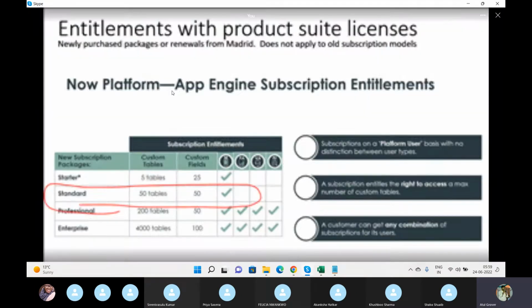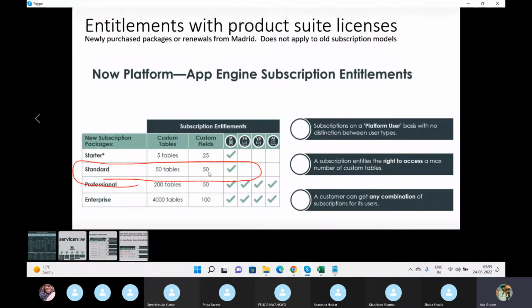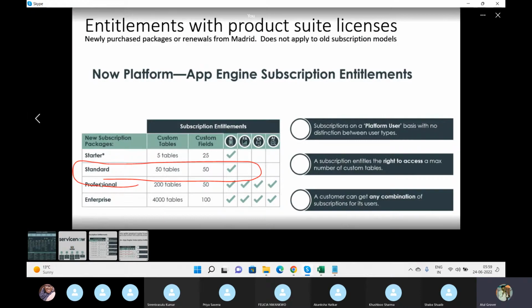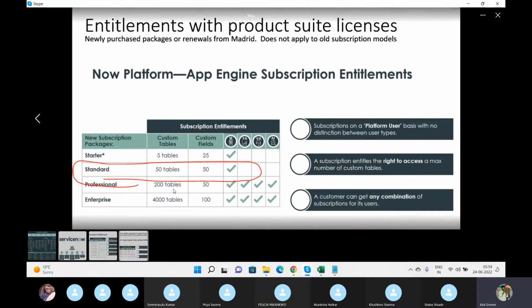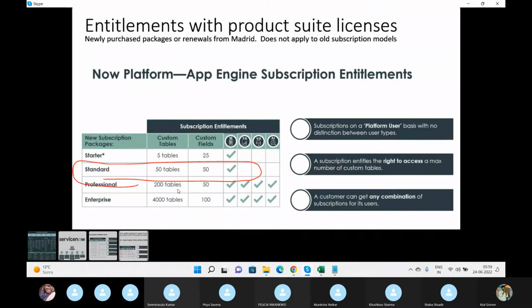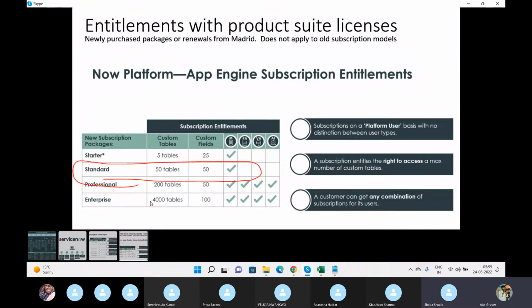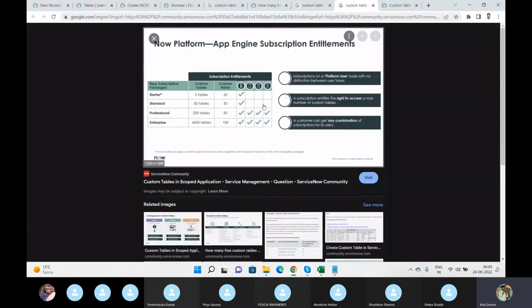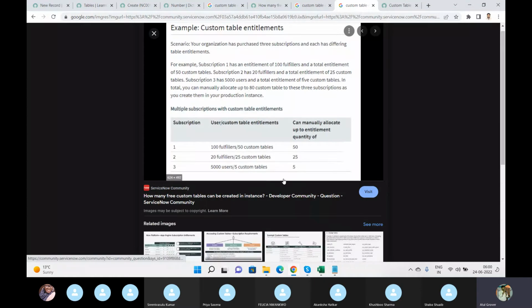So what does it say? It says 50 tables you can create, with 50 custom fields. If you're buying the professional license, then you can create 200 tables, 50 custom fields. Now the question can become, Atul, is this 50 fields for 200 tables or 50 fields per table allowed? You have to read that part. If you purchase the enterprise subscription, 4,000 tables you can create. My goodness. Let's see what it's saying. Yep, the same thing, right? So read these things so that you can get a little more understanding. Custom table entitlements.